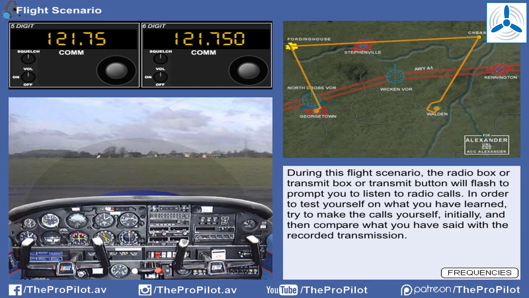The scenario starts with you on the ground at Walden. You've started the engine and are preparing to taxi. As in the previous lessons, the radio box or transmit button will flash to prompt you to listen to radio calls. In order to test yourself on what you've learnt from this training CD-ROM, you may wish to make the calls yourself initially, and then compare what you said with the recorded transmission.